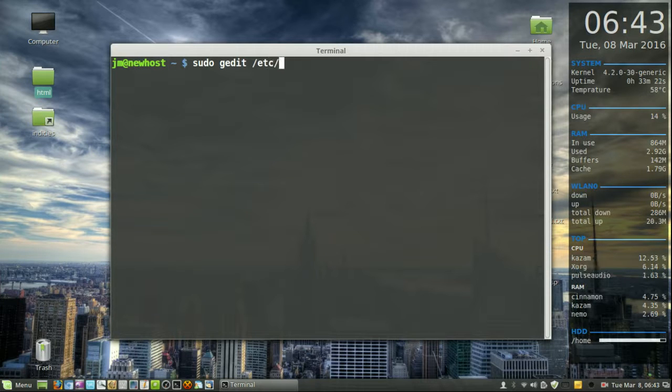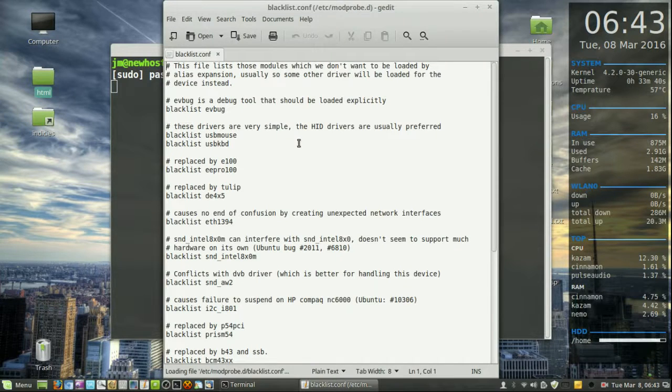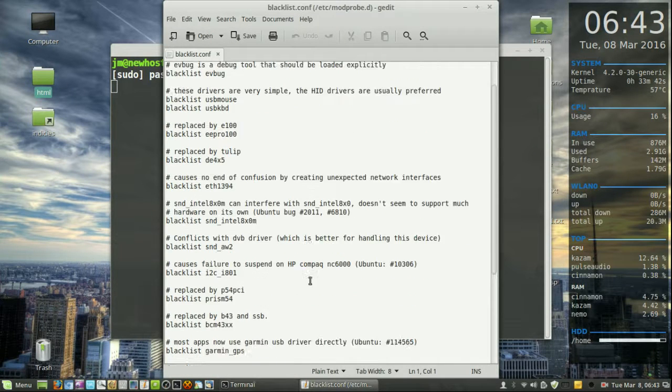Next we'll be going to the etc directory, go to modprobe.d for daemon, and then blacklist.conf. So type all that in, hit enter, it will ask for your password, throw that in, and here we go. So here is the blacklist configuration file.